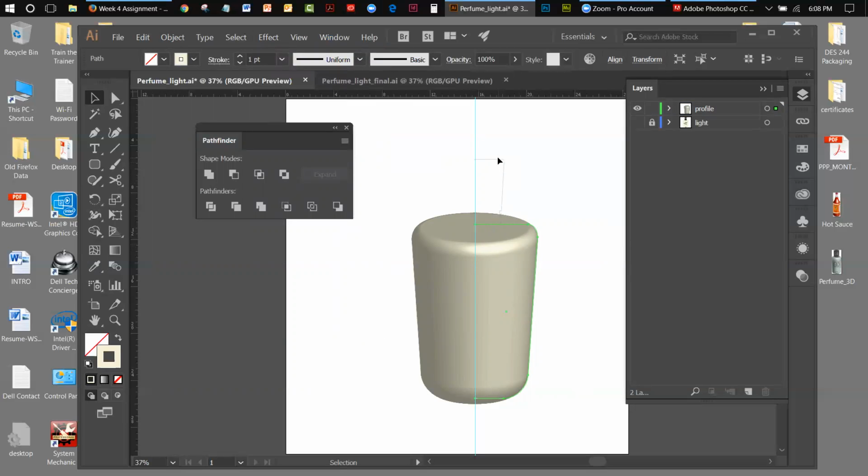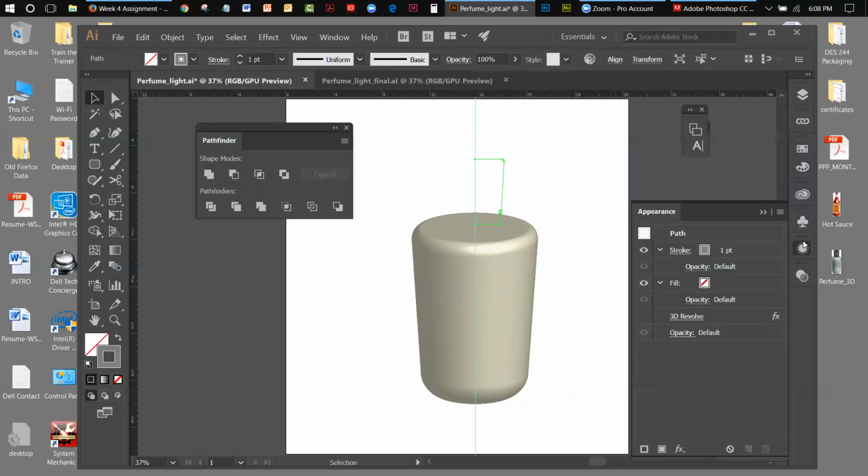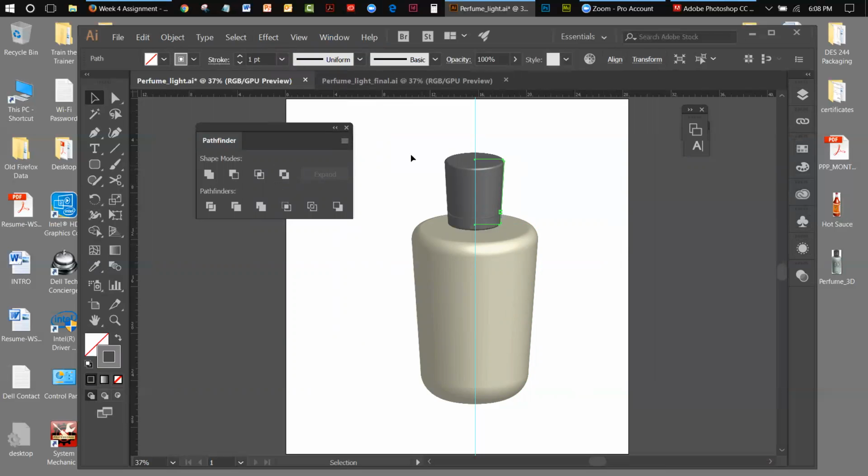Now I can click on this guy right here, and I can go into my Appearance panel. Let me go to my Appearance panel. And I can bring back my 3D Revolve cap. And there is my bottle and my cap. Now, if I want, I can move my cap down a little bit, getting it better positioned.